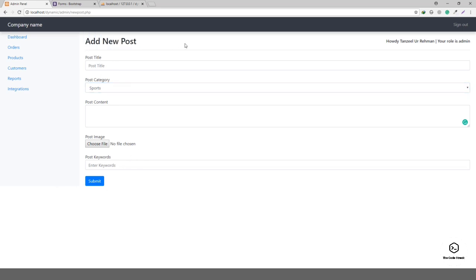In the next video, we will be working on the image, and then we will be working on how to submit the image to the database as well.